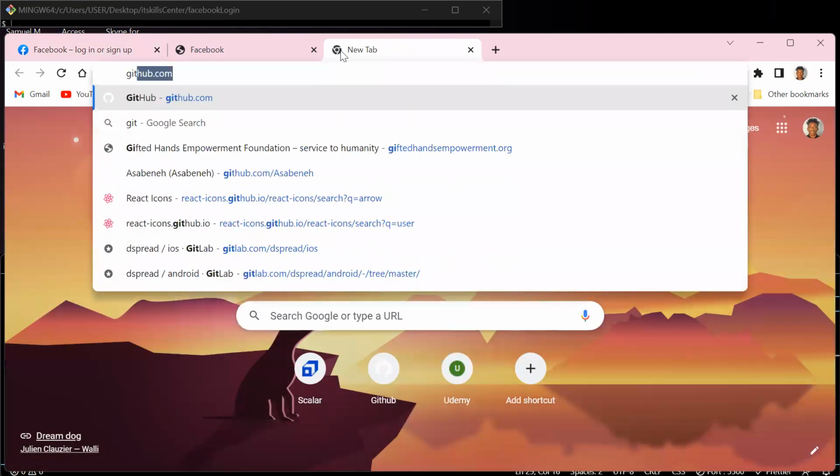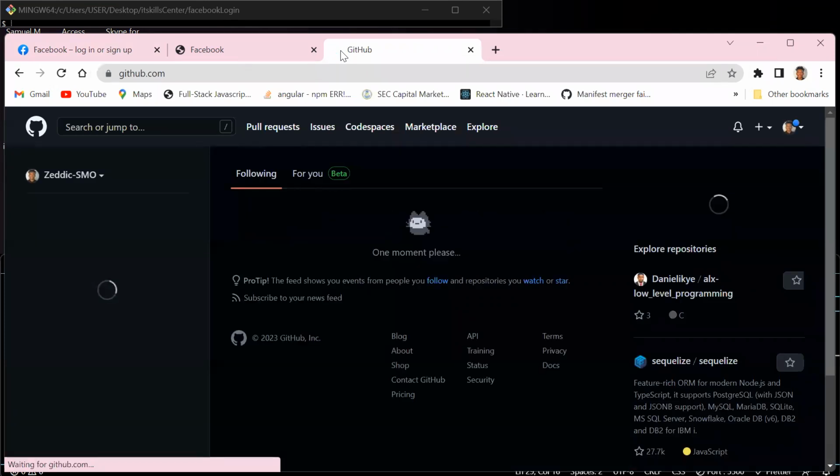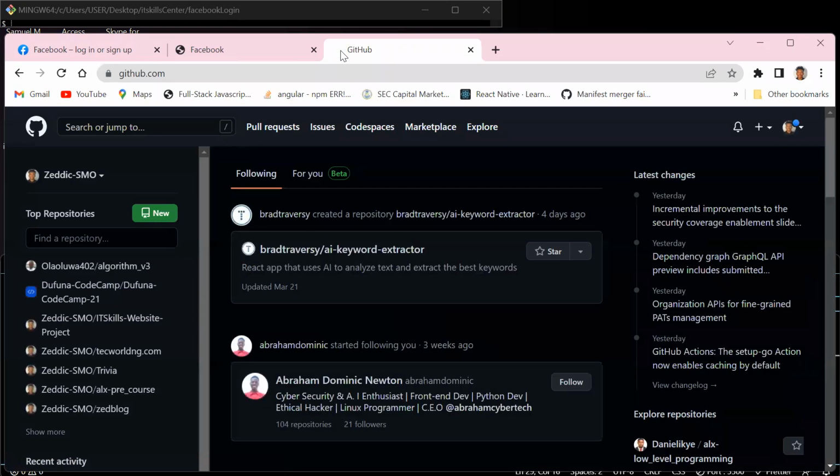Now let's head to GitHub. You type github.com, hit enter. Then for those of us that don't have an account, please check GitHub and try to create an account as well. If you get stuck at some point, remember you can always message the group and you get the assistance you need.